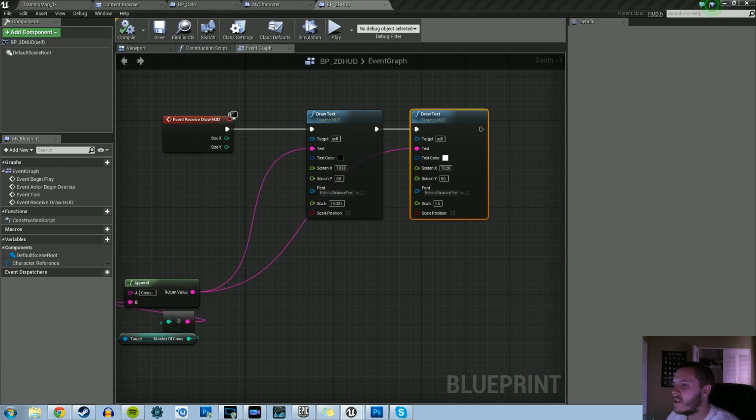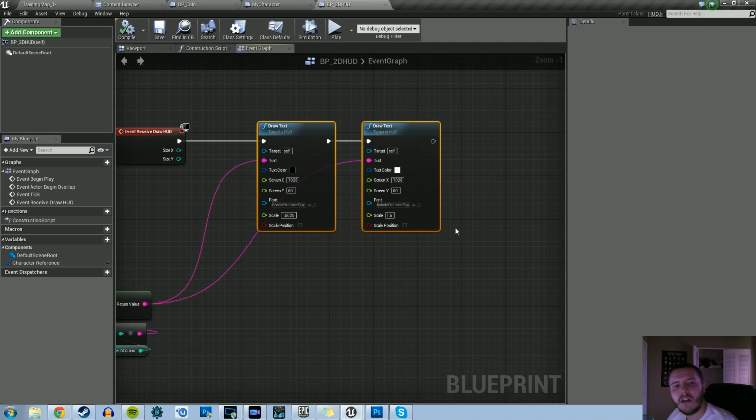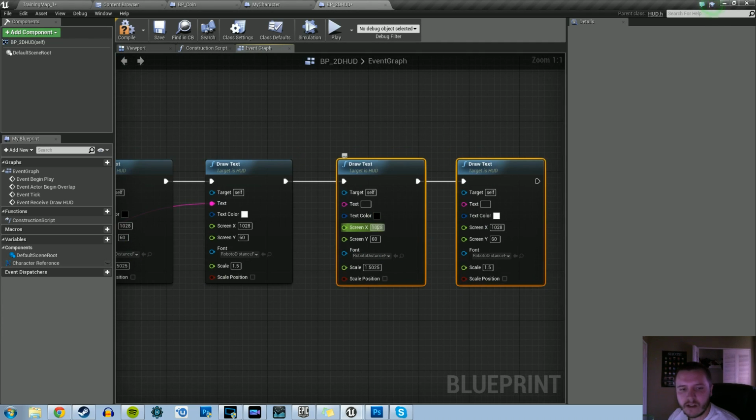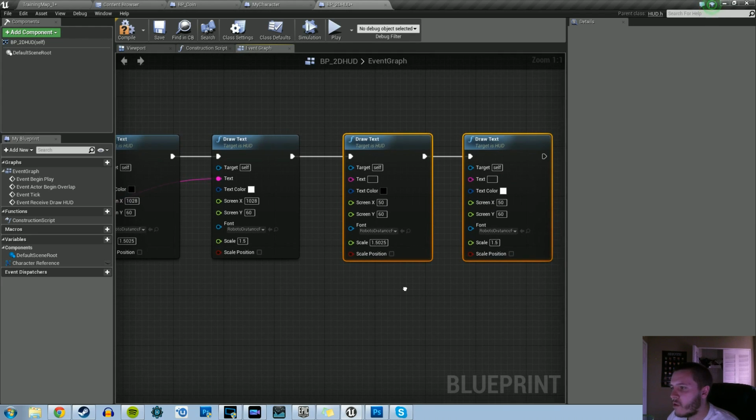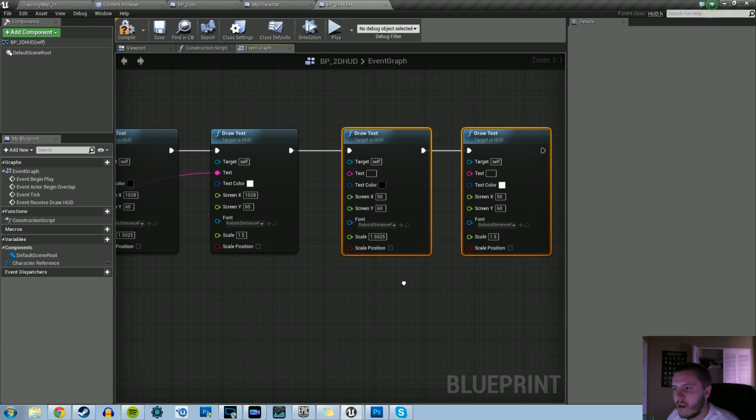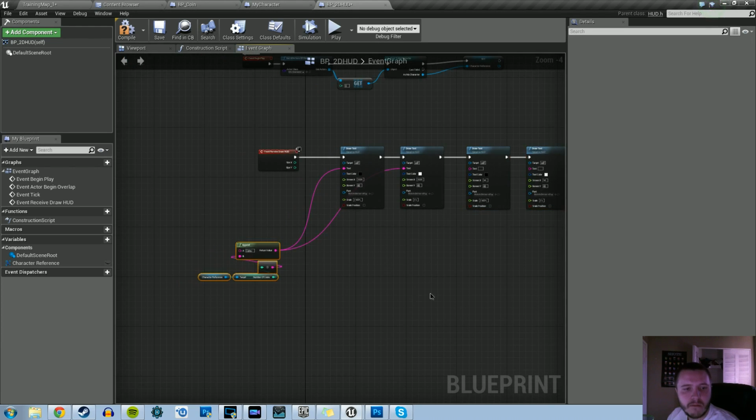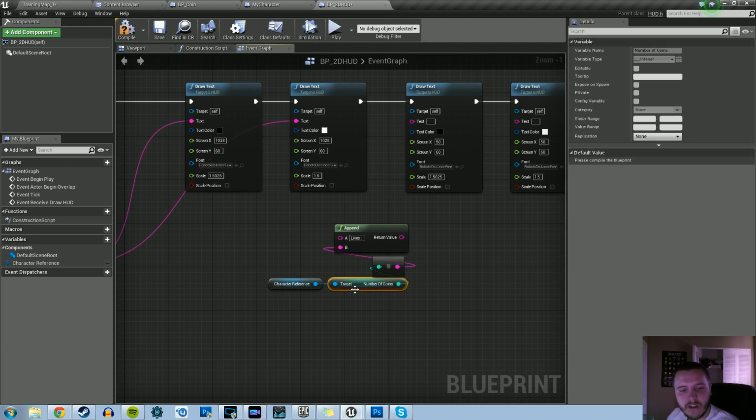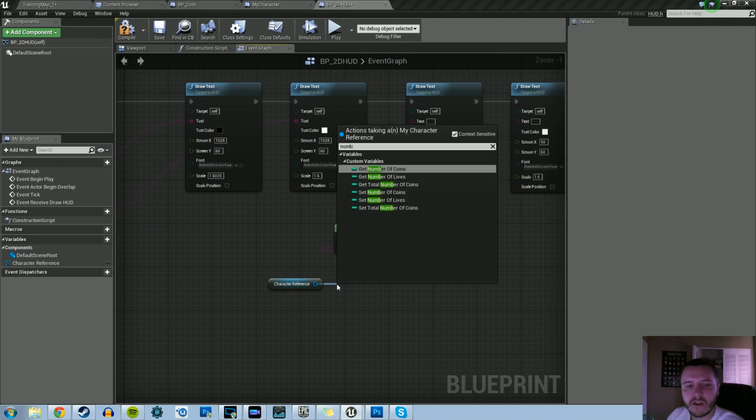Now all we really need to do is a similar idea, except now we're going to do it for the number of lives. So we'll copy and paste these two draw texts, plug them up, same order, black text and then white text. But now the screen X is going to be 50, and the screen X is going to be 50 again. Screen Y and screen Y are both going to be 60. And then all we need to do now is copy and paste this append. We're going to change it. Instead of it saying coins, we're going to do lives, space, colon, and then a space. And then instead of it referencing the number of coins, we're going to do number of lives.